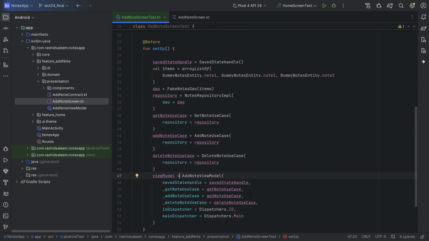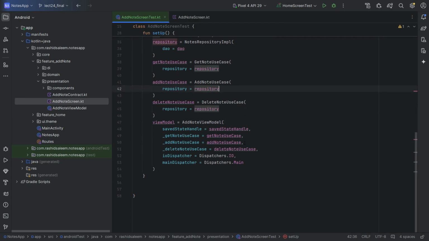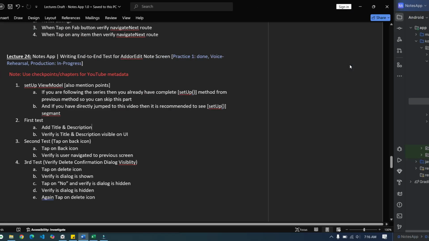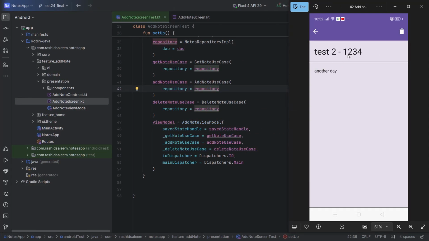And now we will write the first test for our add note screen, which would be: when the user is seeing that screen, these two text fields we have are the title and description text fields. So we will insert text in both text fields and verify that the inserted text is visible on the UI.